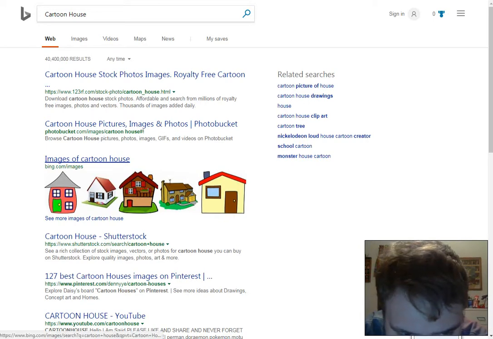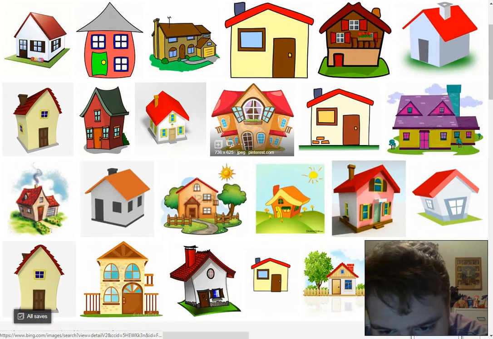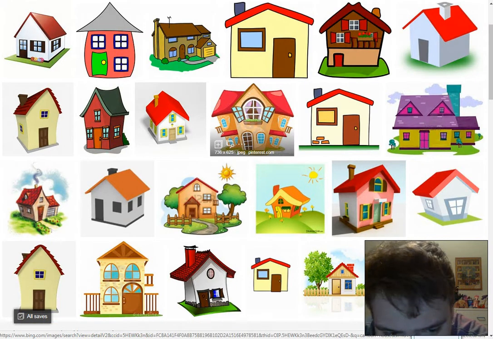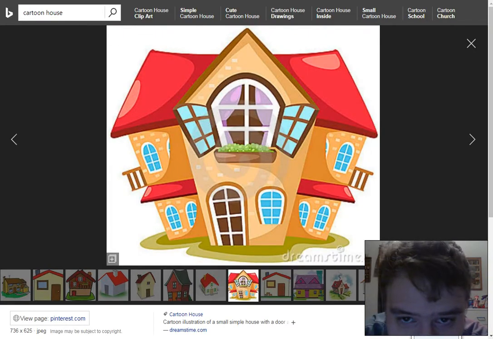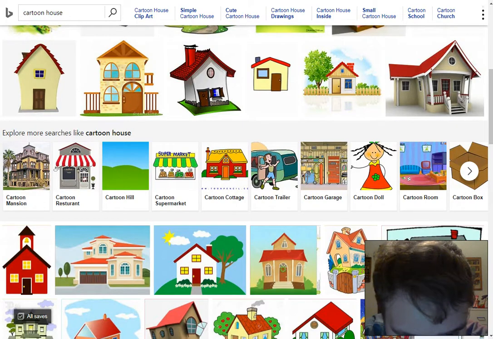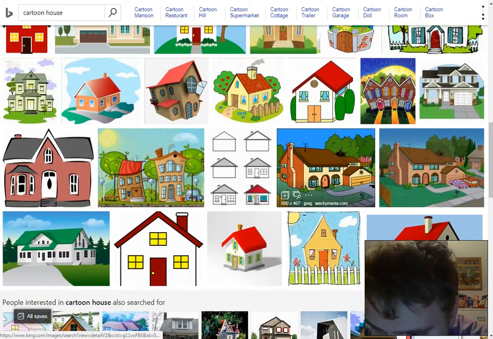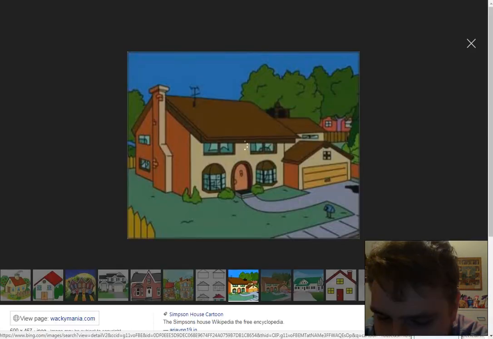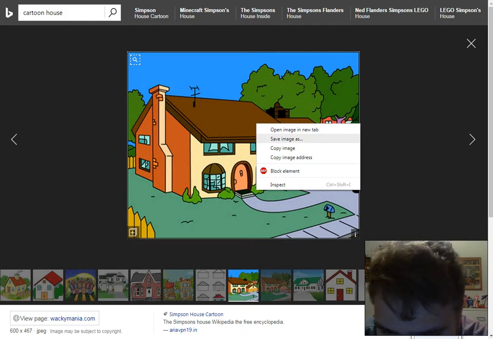Let's find a good house we can use here. No, this one's okay. Now, if you want a background, you have to add one. This house doesn't have any transparency, so never mind. You find a different one then. You know what? Let's use a Simpsons house. That seems like a good idea. So I'm going to save.